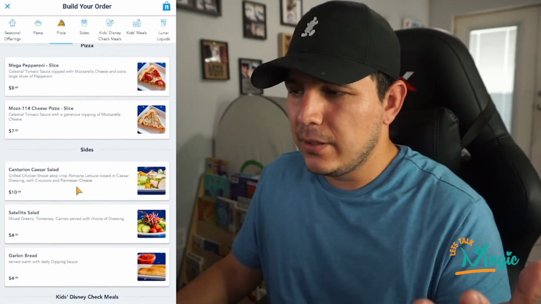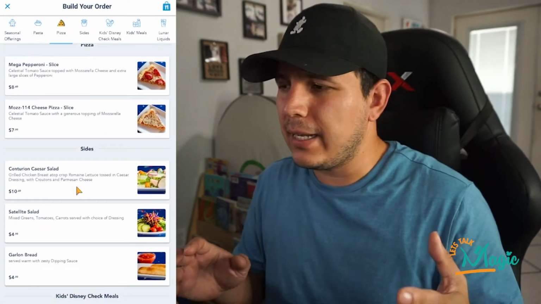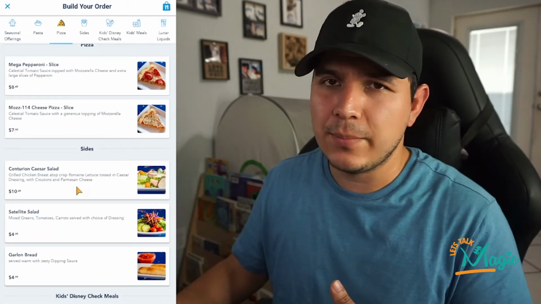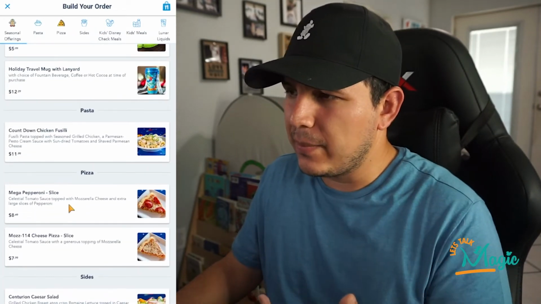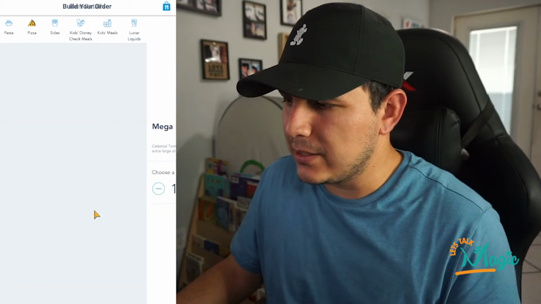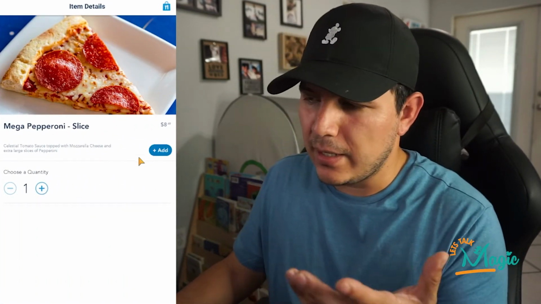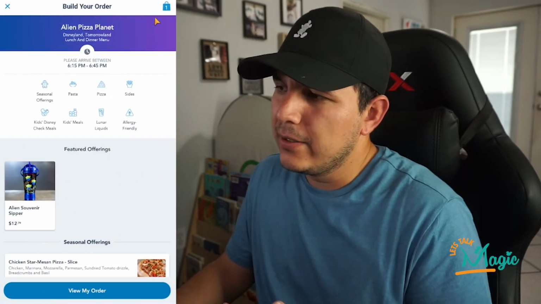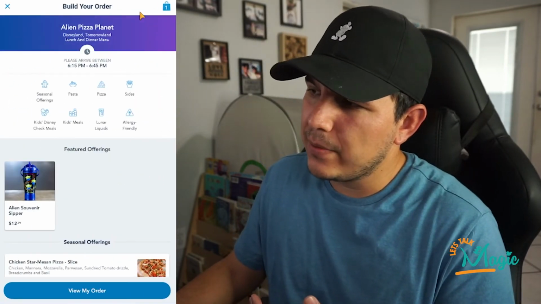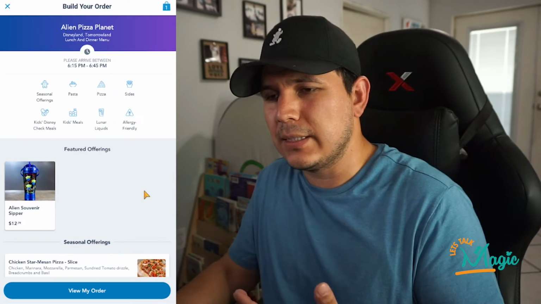Do your homework and look at the different options that are available at the different dining locations around the parks. Very commonly here you have pizza, so I'm just going to choose pizza, and then the quantity, however many you want, and then make sure you hit add. You can confirm it at the top right hand corner. My bag says 1 because I have 1 item there.